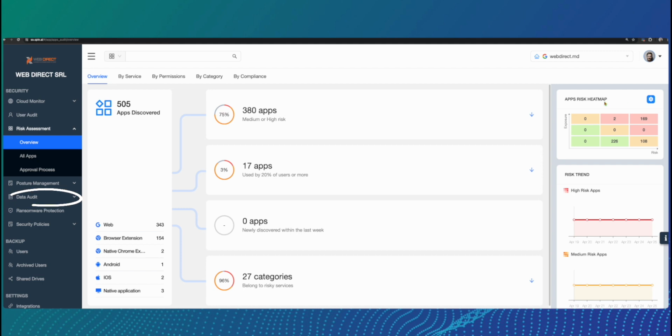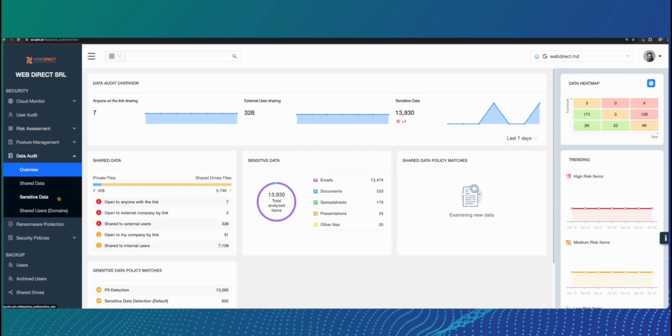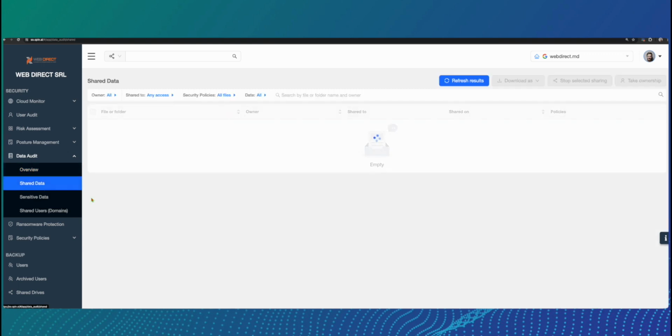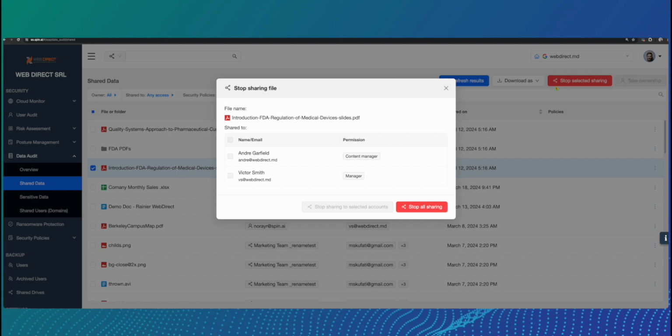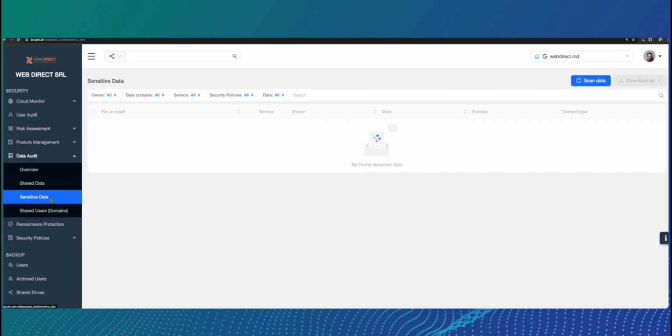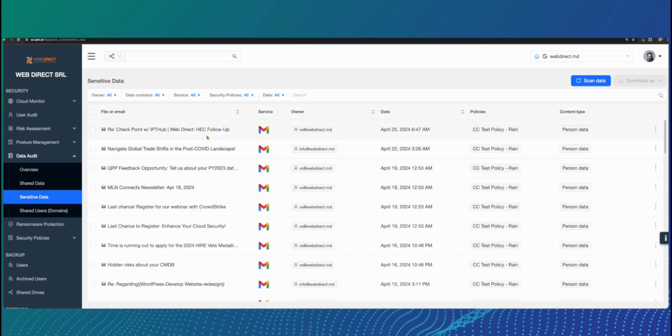Heading over to SpinOne's data audit section, you will receive full visibility on how data is being shared from your users' Google Drive and shared drives. This is on a file level basis, allowing you to sort and filter to external users or anyone with the link shared files. You can also take action on shared data by revoking sharing permissions. Additionally, you have full visibility over all sensitive data, who the data was shared to, and what the sensitive data contains.